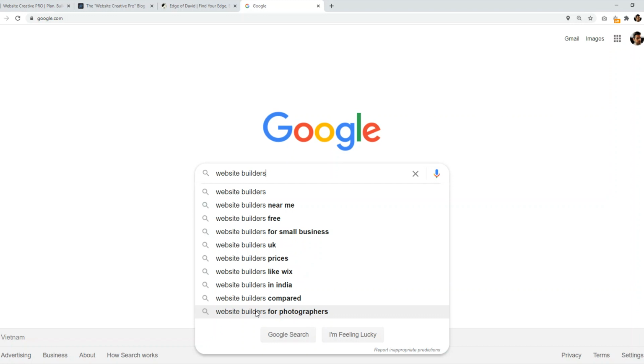This would be better for a photography oriented website, but I could still cover this in a YouTube video and a blog post with Website Creative Pro, and it could do well, and I could be an affiliate for, say, Wix or Squarespace or Format, a website builder like Wix. That's fantastic. And, you know, that's a little bit weird.